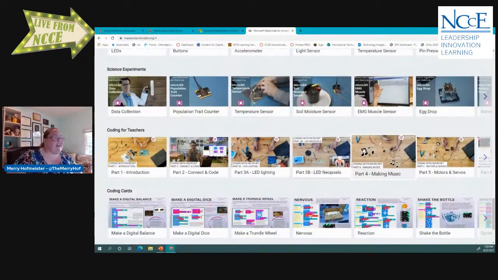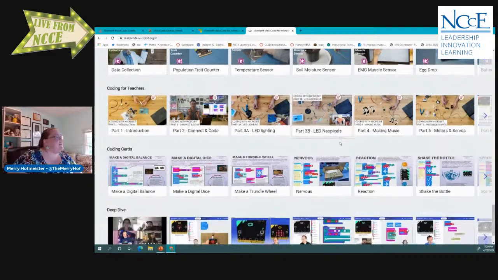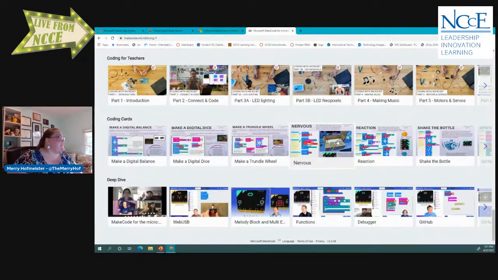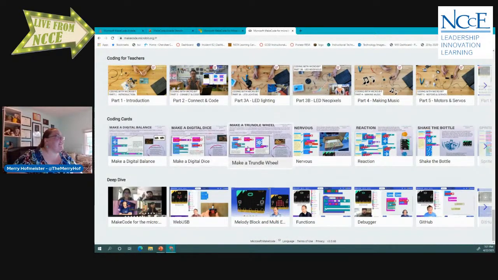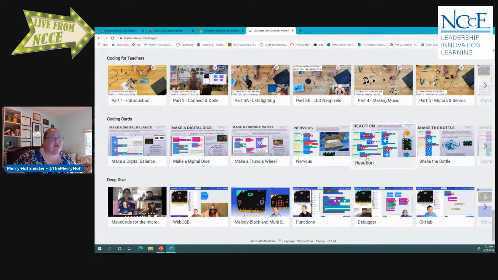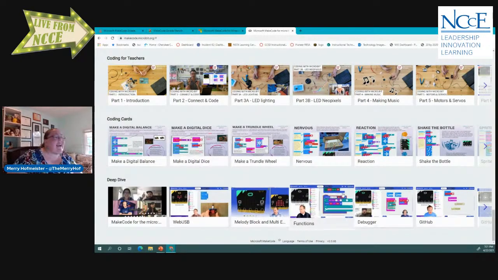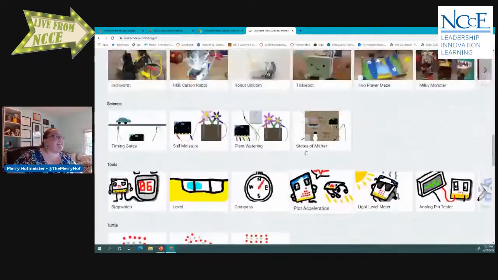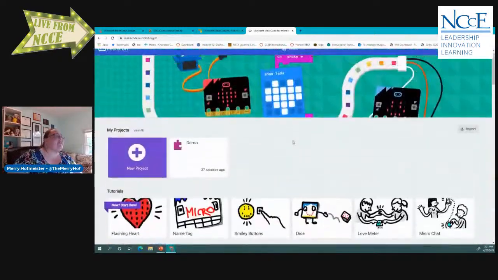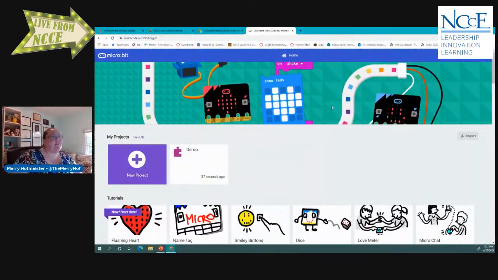There's even a whole series called Coding with Teachers that is something that you might be interested in. They have coding cards that are just challenges for students. Great center activities, by the way. And then they have some deep dive things. So all of that is here on this Microbit Makecode page.